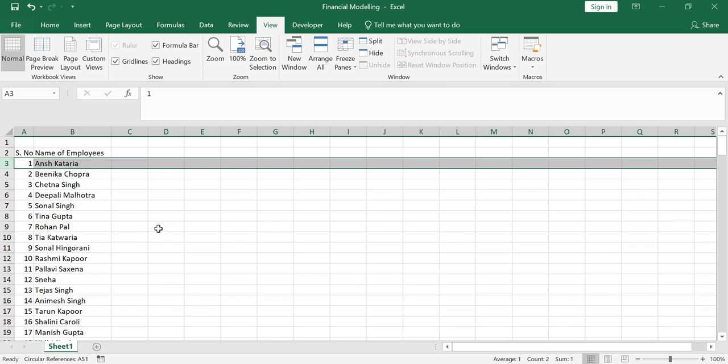So in today's lecture we learned two things. One, how to set the width, and second, how to freeze the panes. In the next lecture we are going to learn some different topics of Excel which are useful in your financial modeling. Thank you.